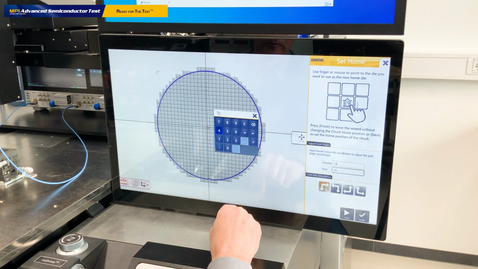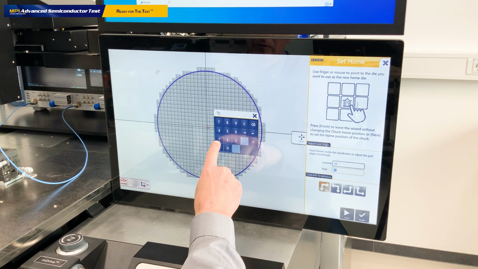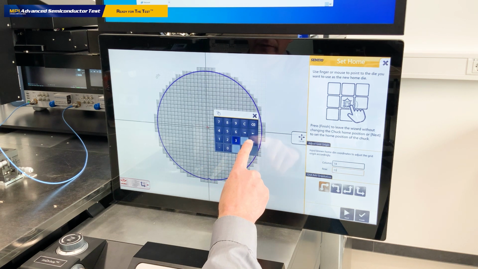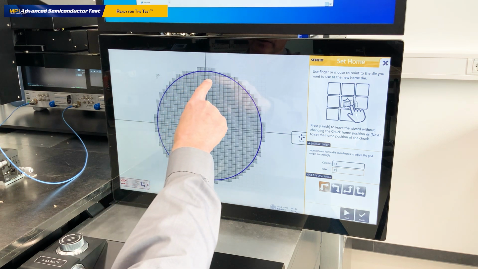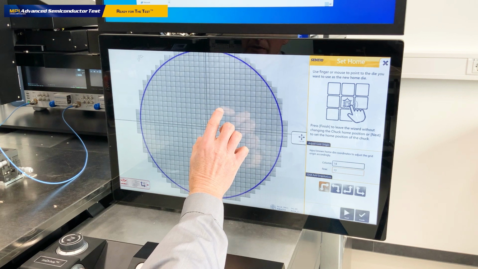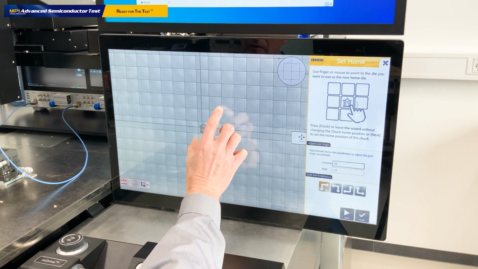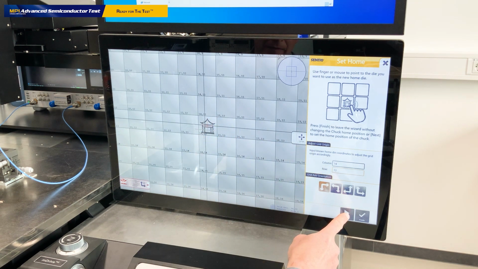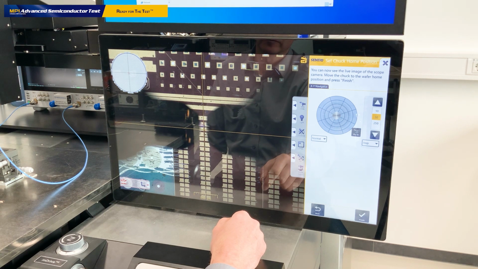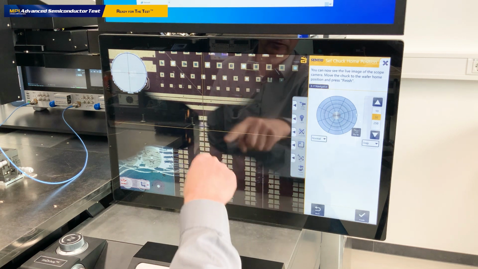I can say, okay, my home die is column 14 and row 13. And with that setting, Sentio adjusts the origin of the wafer map to exactly that representation. And now, zooming in, my home die will have the coordinates as defined in the dialog. In the next step, I can skip this step if I already set my home location on the wafer chuck, or I can now use the vision module to adjust the wafer position to the probe tips and set my home position for the chuck.